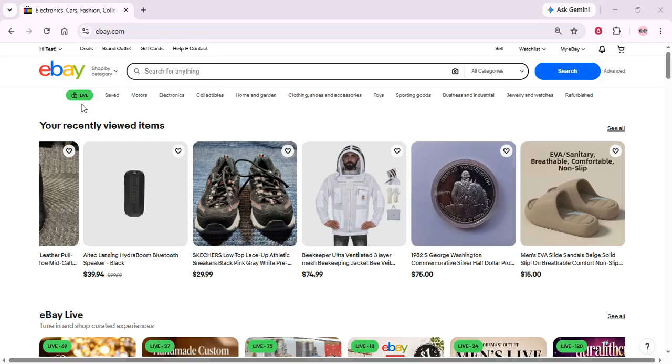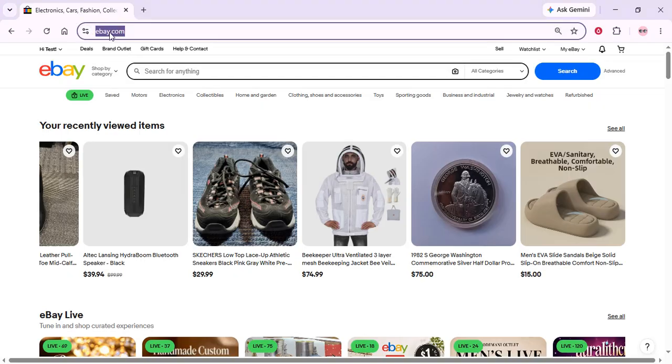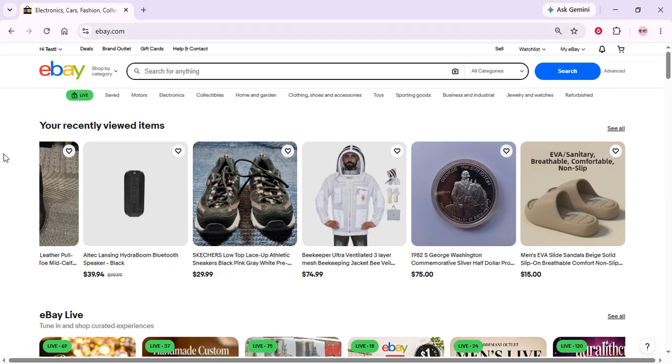First, you'll want to open your preferred web browser and head over to eBay's website by typing in ebay.com. This is your starting point for accessing all the features and tools that eBay offers to manage your listings. Once you're there, make sure you're logged into your account. If you aren't, go ahead and enter your username and password to sign in. Remember, it's crucial to be logged in to the correct account where your listings are active.